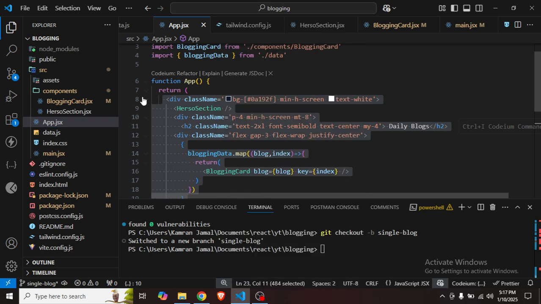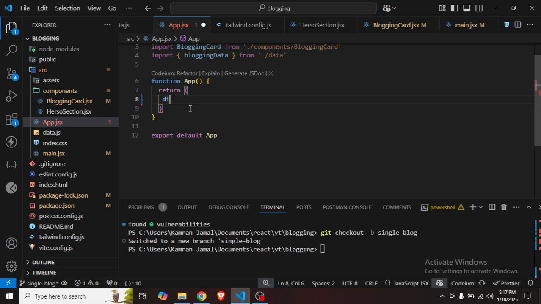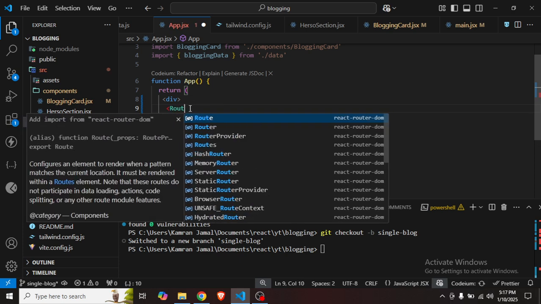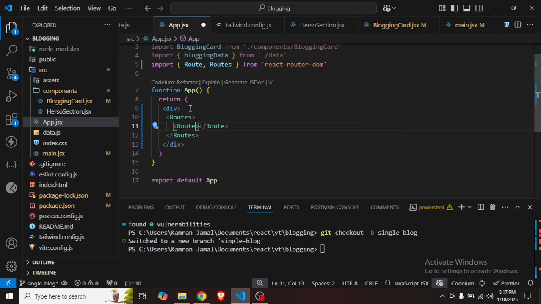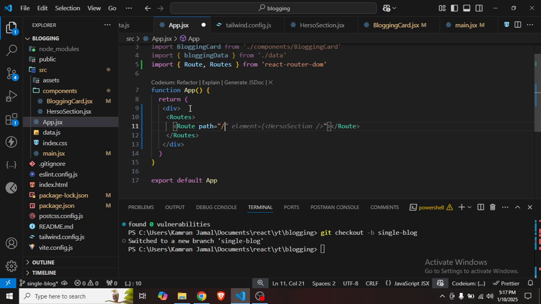Let's cut everything and make sure to import a div, and this div should be Routes, and this should contain the Route. Okay, Route, and this Route should be imported from React Router DOM. And now here I'm passing the path. The path should go to element slash, and this slash should contain the element of Home.